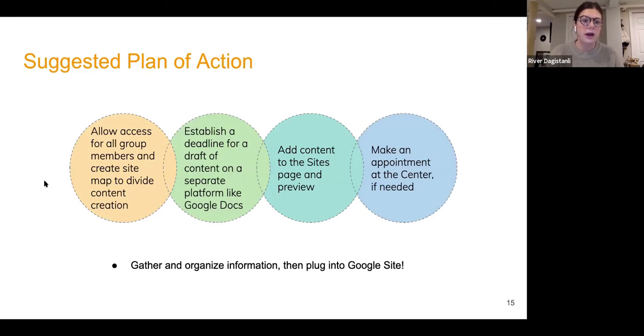Regarding a plan of action, sometimes it's hard because you don't know where to begin. So what I suggest is to gather and organize your information. Collect all your content, organize it in a way that makes sense to you, and then input it into the site. If students are working on a project, for example, I would suggest they allow group members, if they're in a group, to have access to it, and then create a sitemap to divide content creation. I'm going to show an example of a sitemap in a second.